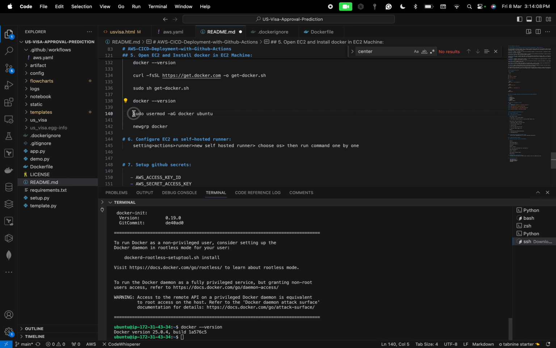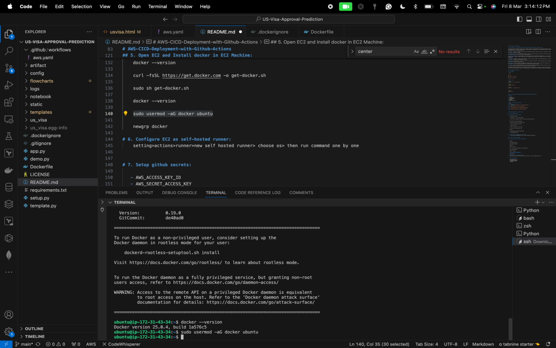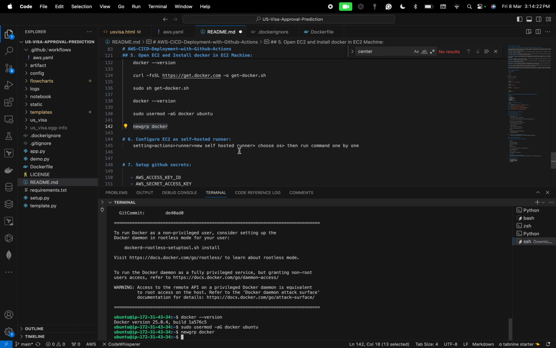Now just change some permissions of the user mode. For this I'm giving Docker sudo permission, and then creating a group.